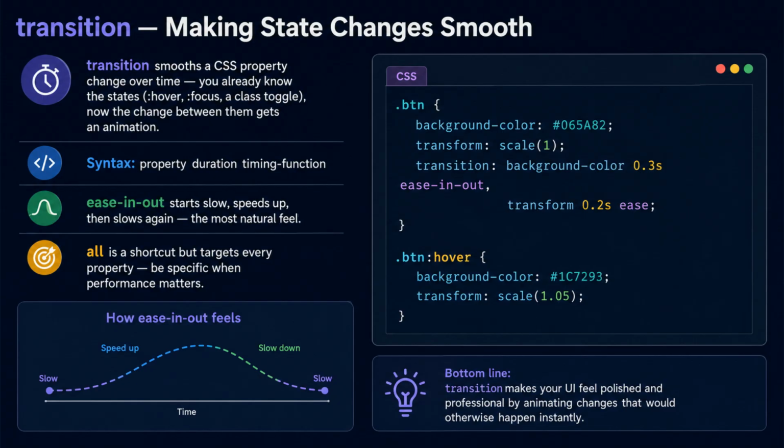Every CSS animation in this chapter builds on concepts already covered. Students already know CSS states, hover and focus, and class toggling via JavaScript is another way to move an element from one state to another. Transition is simply the property that makes the change between those states happen gradually instead of instantly.